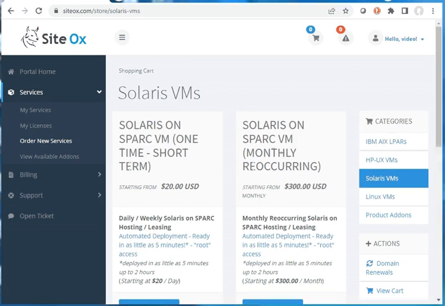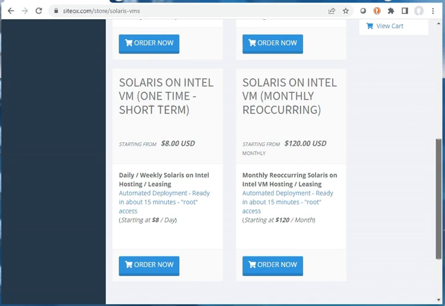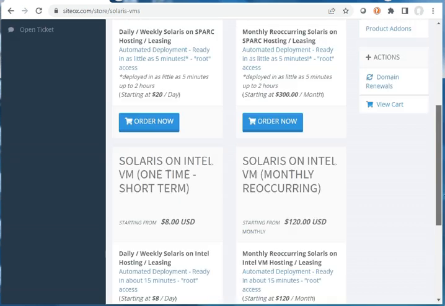After clicking on the Solaris VMs you'll see a screen that will display 4 Solaris deployment options or ordering options. And the first two here are Solaris on SPARC. One is a short-term deployment, the other is a monthly reoccurring deployment. And from this screen you can also deploy Solaris on Intel short-term and Solaris on Intel monthly reoccurring.